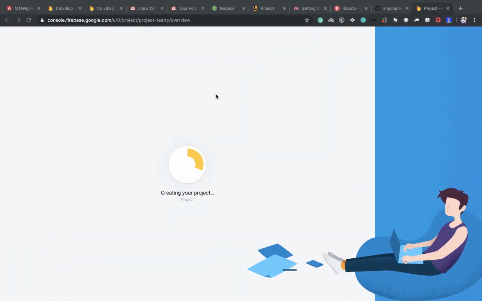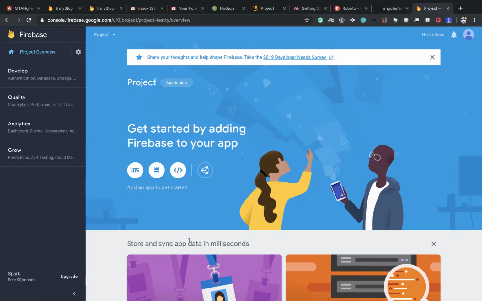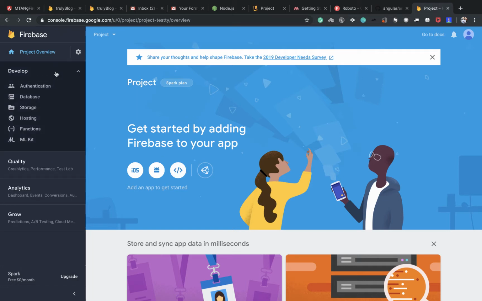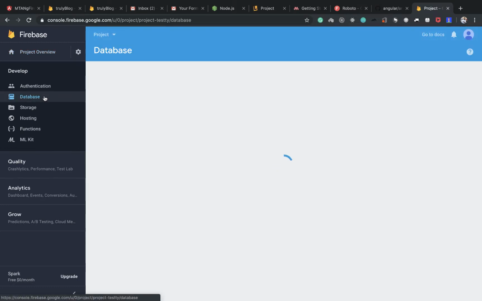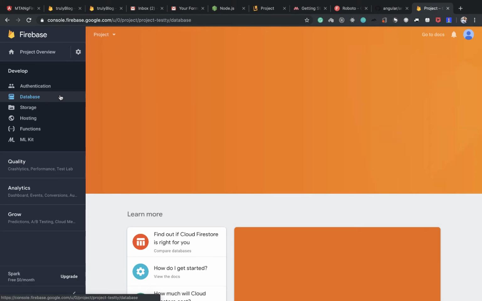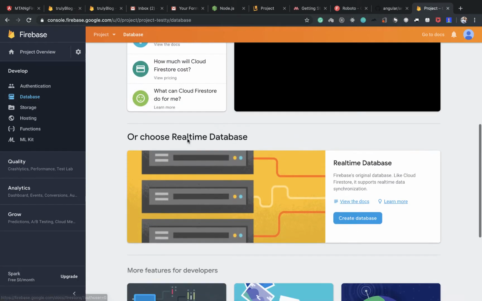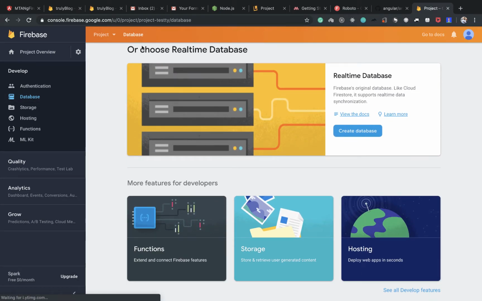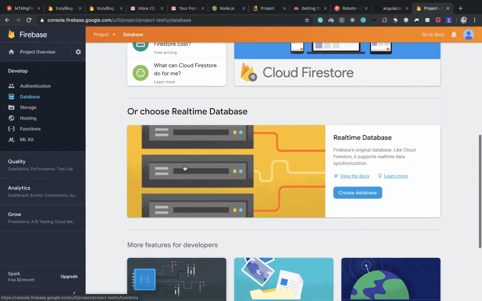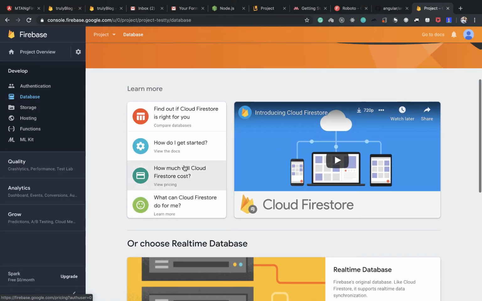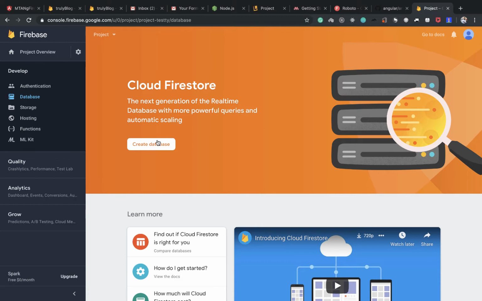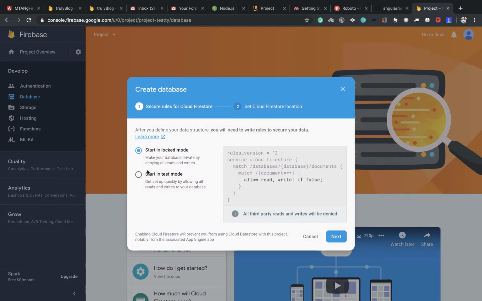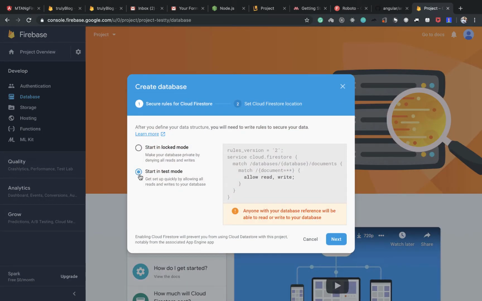So if we come back to our project, it's created, click on it, then you're going to have to click on develop and go to database. So here we need to set up our database. So let's see if we're looking for Firestore. Okay, create database. Click create database, then choose start mode.